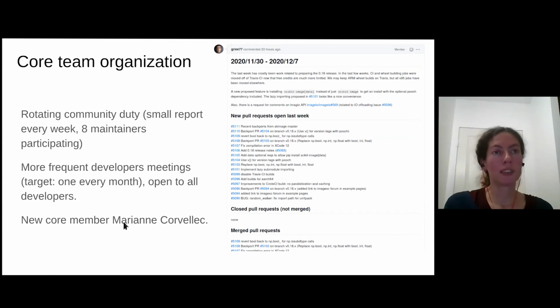We also tried some improvements to the organization of the core team. So most people in the core team are volunteers, and therefore for them it's often hard to be aware of what's happening, what's going on in scikit-image. At some point you have a lot of time to contribute to scikit-image, and then you're busy with your day job, and it's hard to catch up. Catching up is really a challenge for core developers.